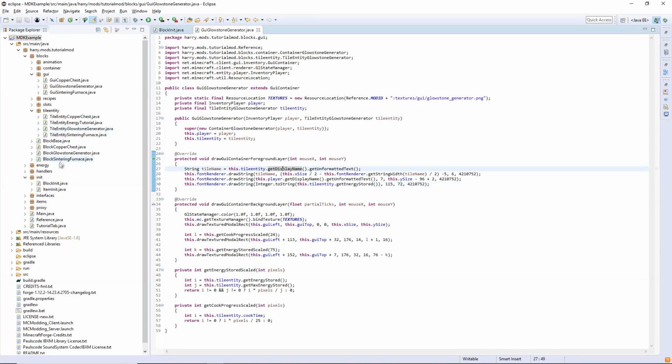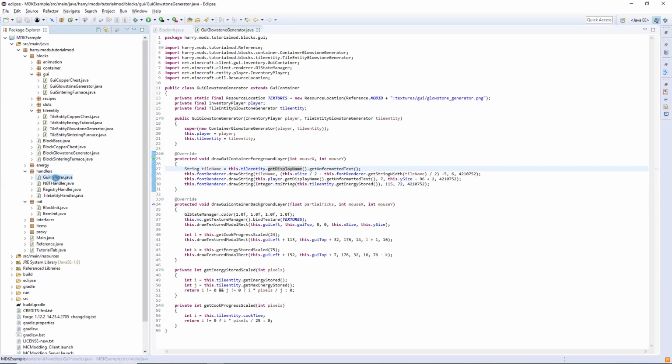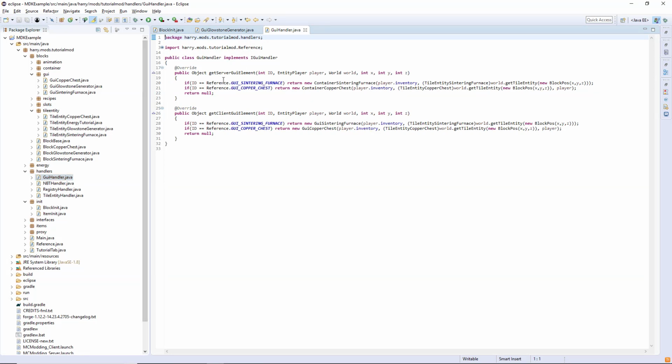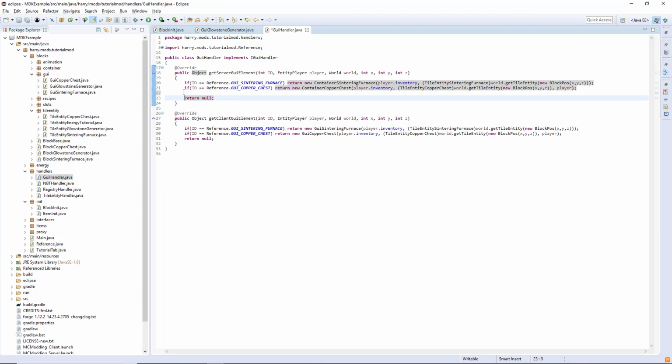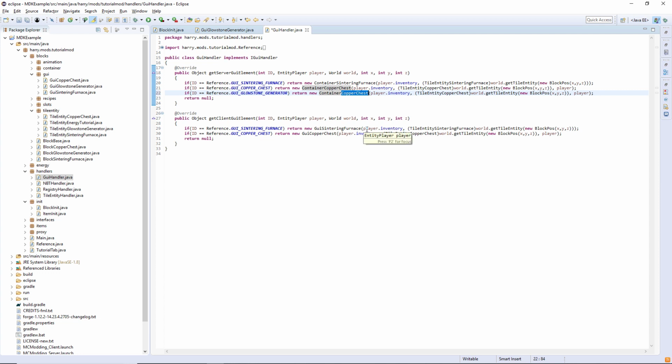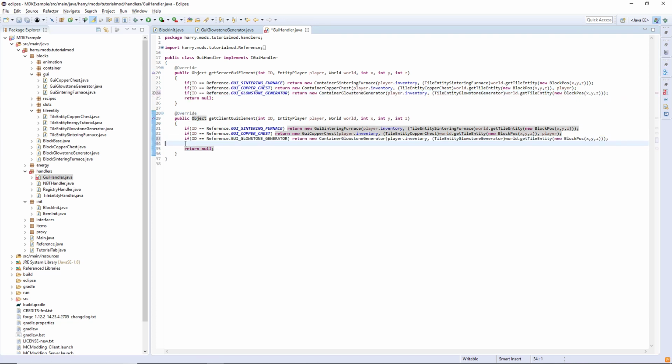The final thing we need to do is go into our GUI handler and declare the GUI. So it's going to be very similar to these ones, so you can literally just copy it and modify the numbers and names. Reference.GUI_GLOWSTONE_GENERATOR, and then ContainerGlowstoneGenerator, and TileEntityGlowstoneGenerator. And then down here it's going to be exactly the same except for the GUI. So change this word from container to GUI.